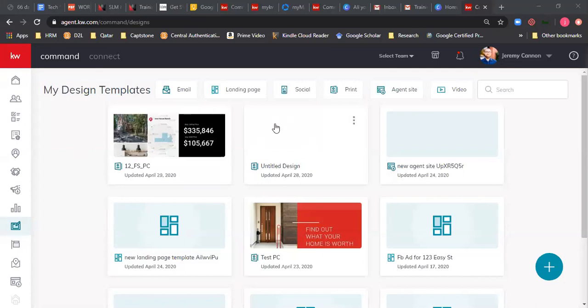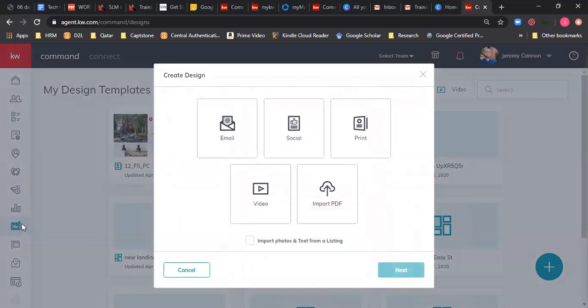So for today's Command tip, I wanted to do a refresher on how to pull some hyperlocal data into one of your designs. So I'm here in the design section of Command, that's the little tablet and pencil looking thing. For today, I'm going to do a social graphic, but you can pull these graphics into any other section or any other design you want, not video, but that kind of already does this for you.